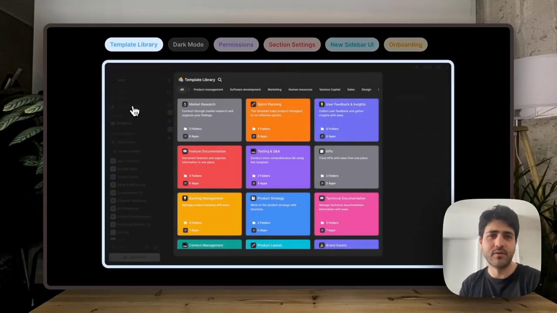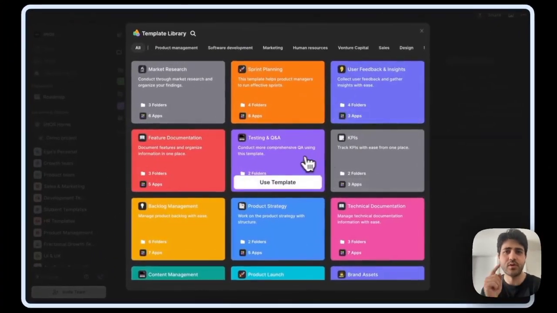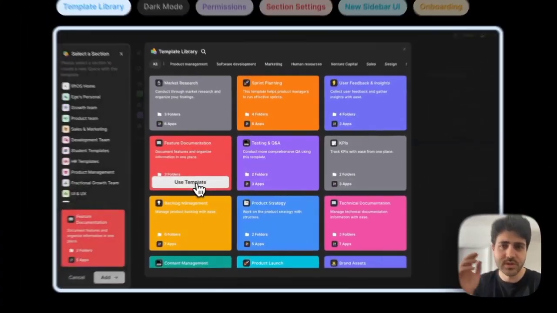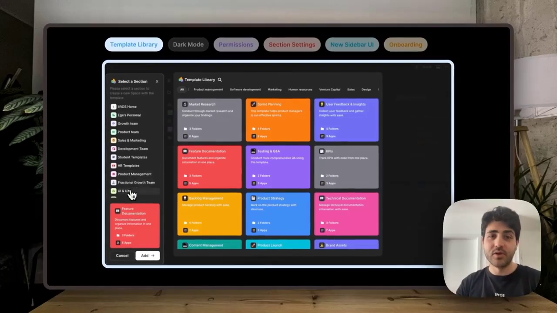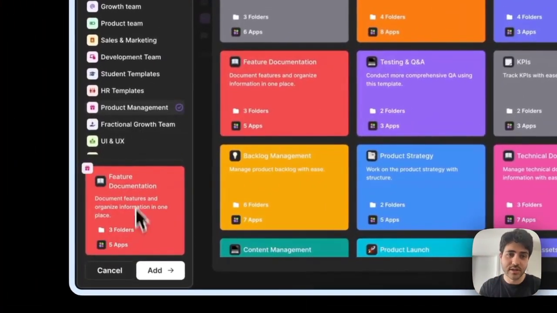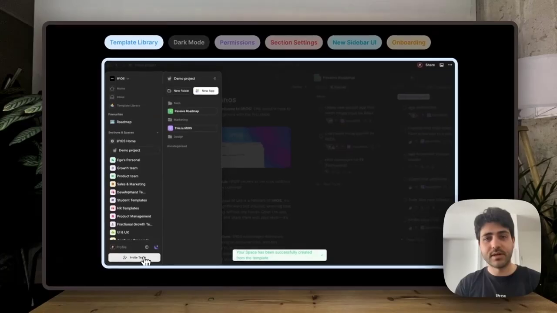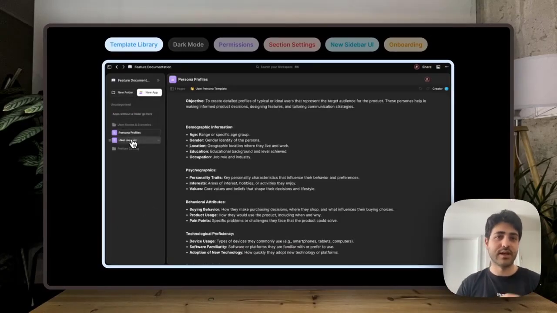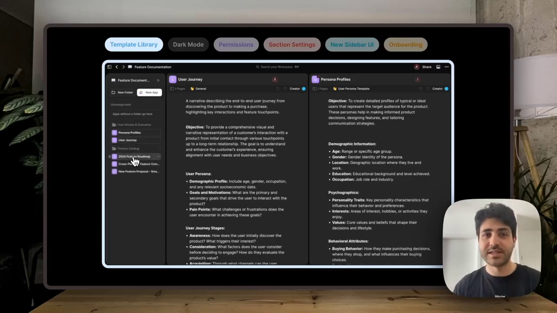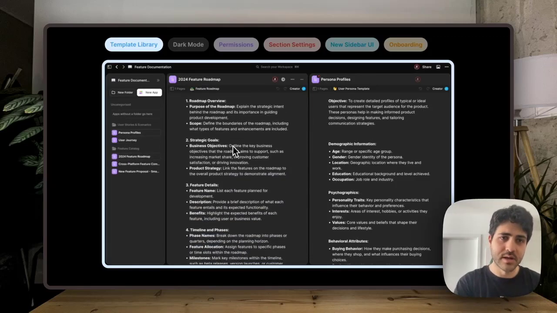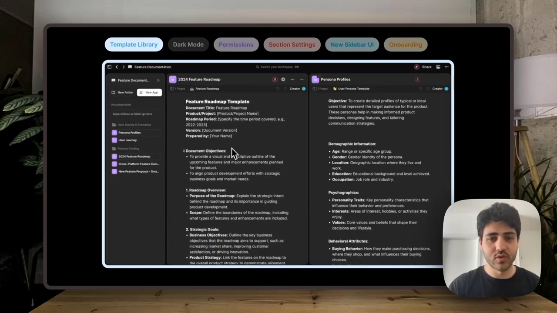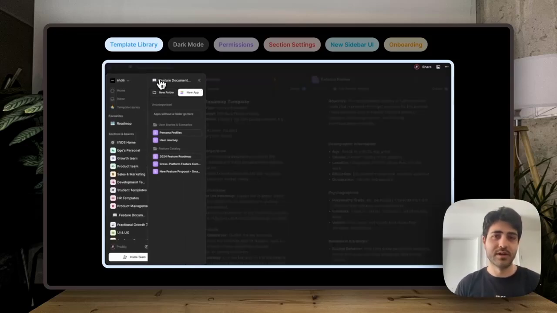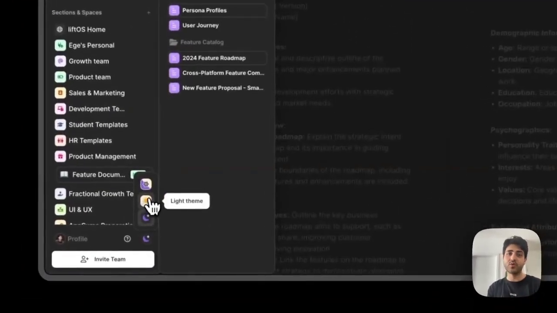We built a beautiful template library, put it in the sidebar with over 37 templates from product management, software development, marketing. The beauty is you can choose which section you add them to, and then when you add them, it's not just a one app template, it's an entire space full of an entire function like feature documentation, structured under folders in the sidebar so you can keep organized and work with your tools side by side using a template right inside of liftOS.